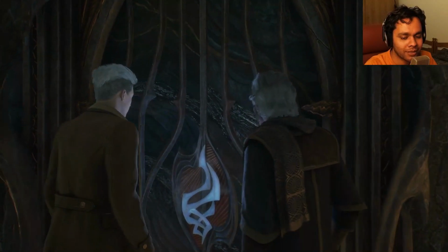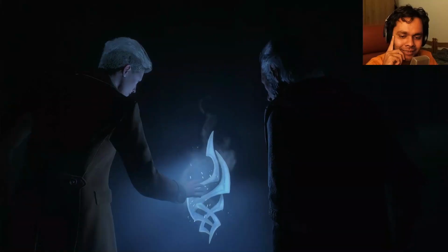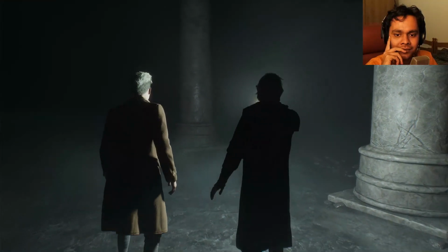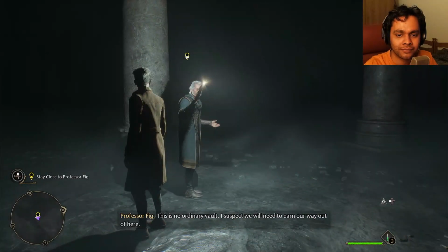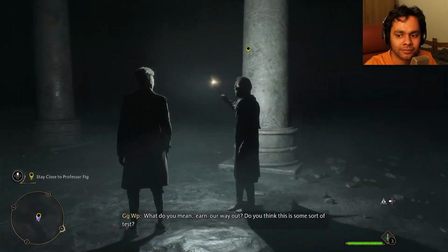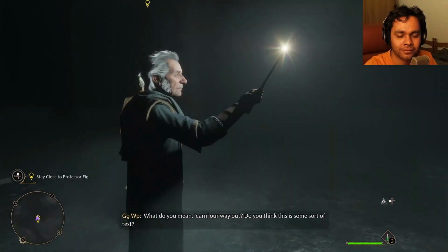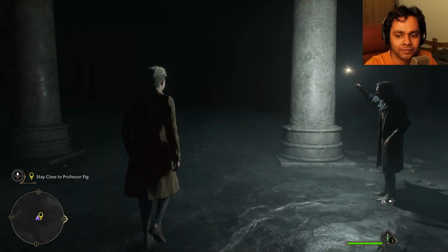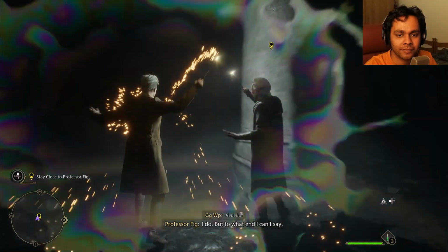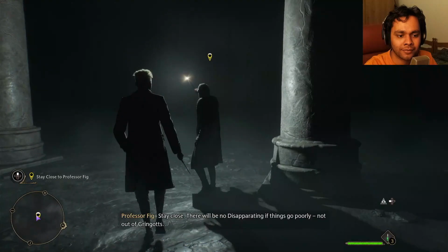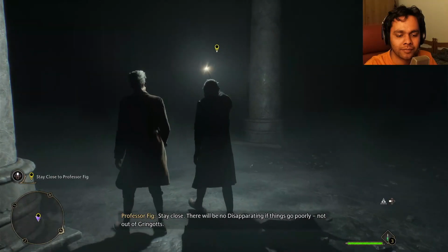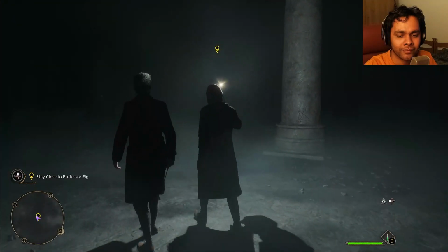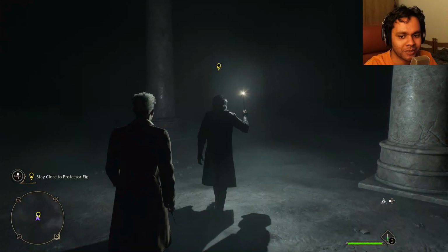Okay, come on, let's do this. Lumos! This is no ordinary vault. I suspect we will need to earn our way out of here. What do you mean, earn our way out? Do you think this is some sort of test? I do. Rebellion. But to what end, I can't say. Stay close. There will be no disapparating if things go poorly. Not out of Gringotts. Chalo, Professor, chalo.